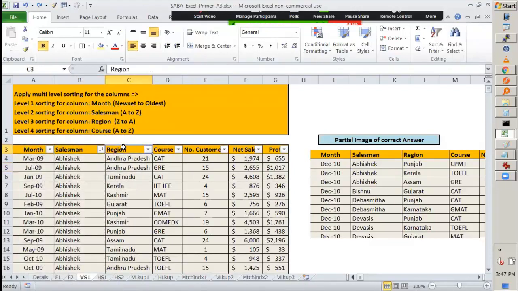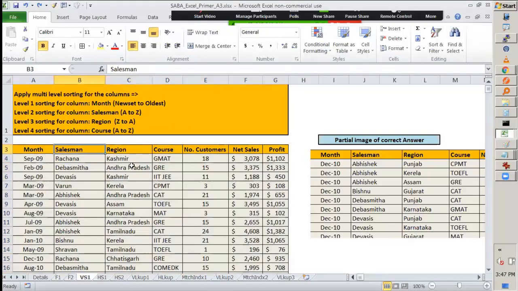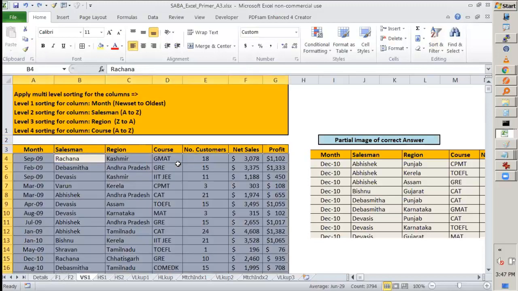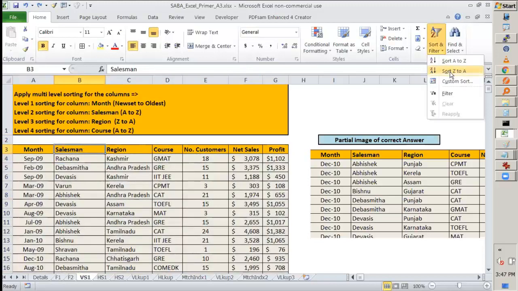So we cannot rely on this. We cannot rely on this filter sorting here if we have to sort more than one level. We have to rely on this custom sort. By the way, for sorting you can directly select any column and press. Let's say if I select salesman and say A to Z, it has done the sorting on salesman. But what I am mostly interested in is this custom sort.